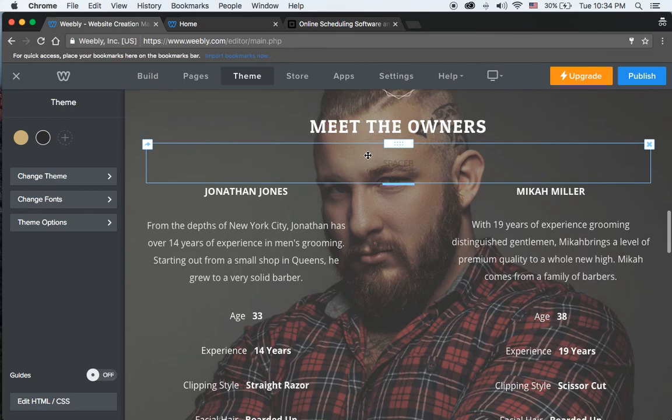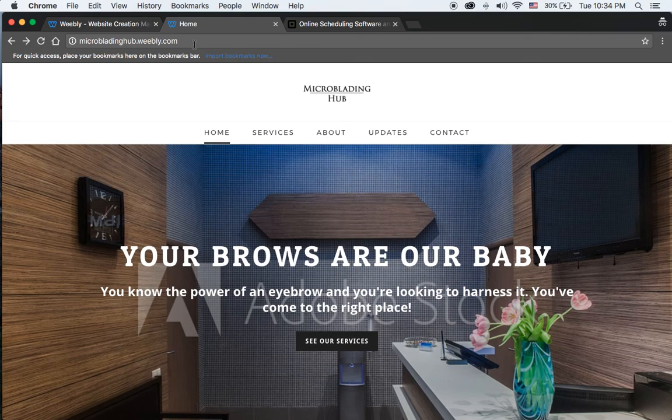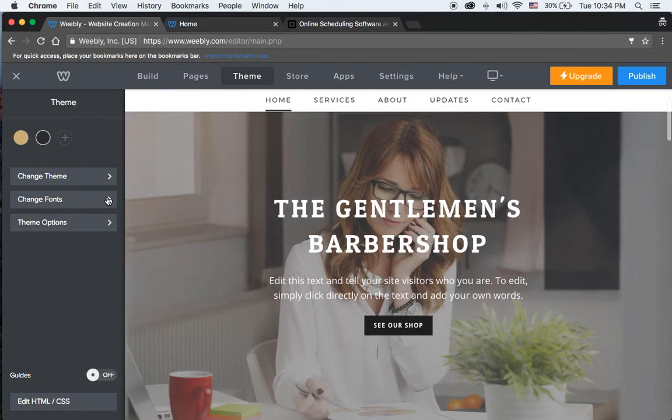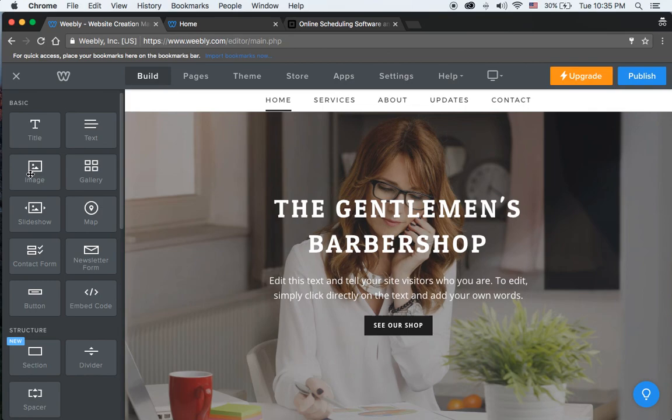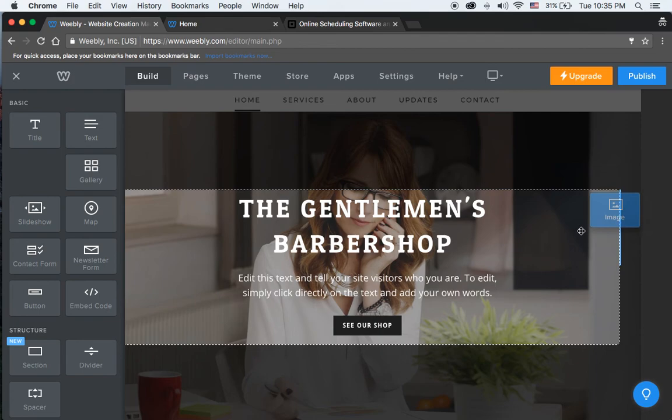I'll show you something else that is probably not very intuitive. If you want to create two columns, the way you do that is by going to build, grabbing your title or your text or your image, whatever it is you want to put, and you see the blue lines? See how this becomes activated here if I put it here? If I put it on the sides, it will create another column. So let's try it. See? There it is. You got your two columns.